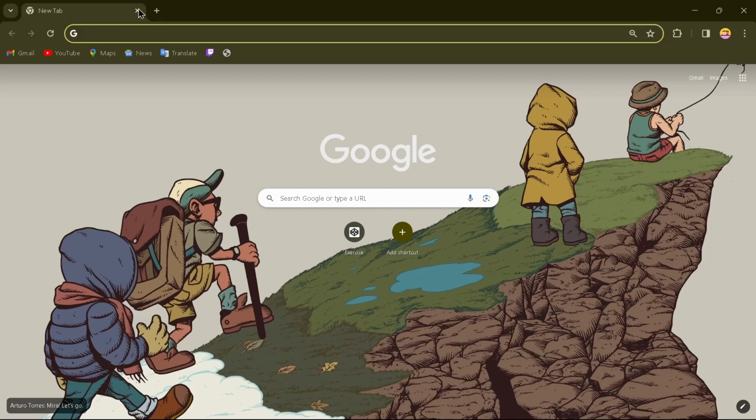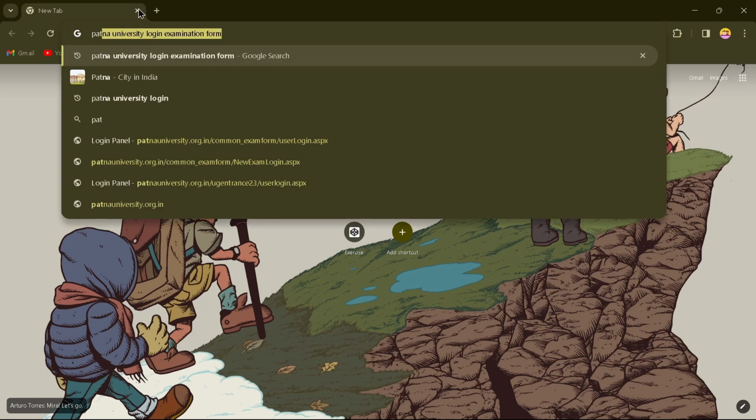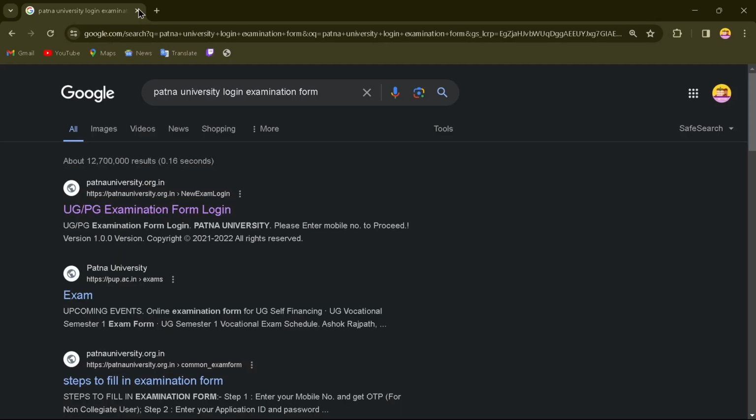So if you want to log into your Patna University's examination form account, what you can do is just simply open up your browser. And after opening up your browser, in the search bar you can search for Patna University's login examination form. After searching for that, you'll come up to this page, and from here what you can do is just tap on this first option which says UG/PG examination form login.